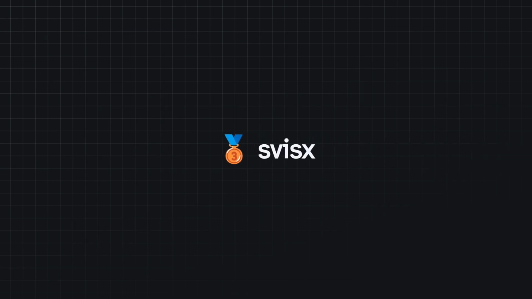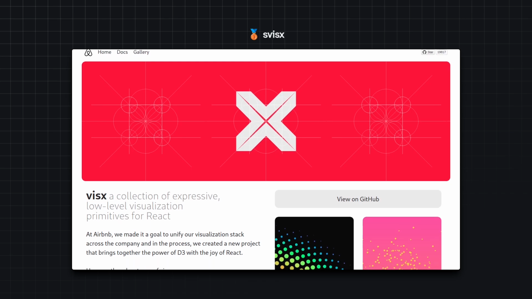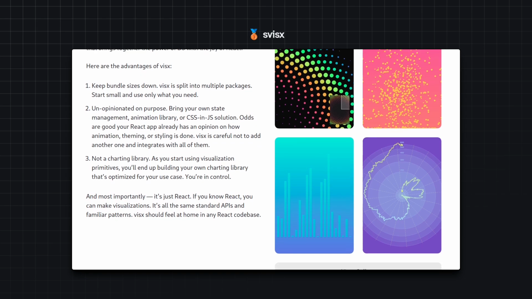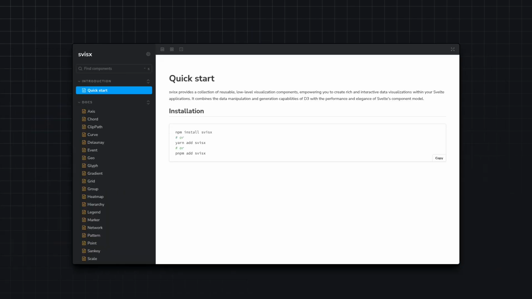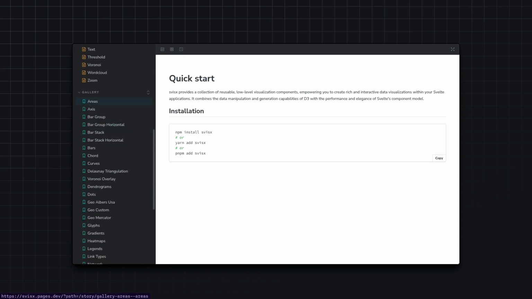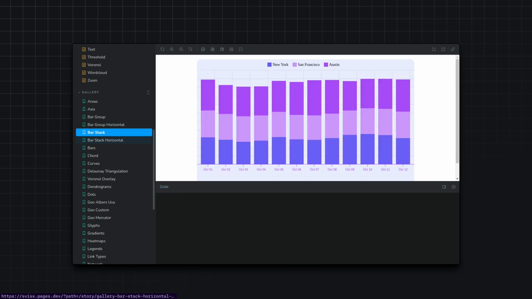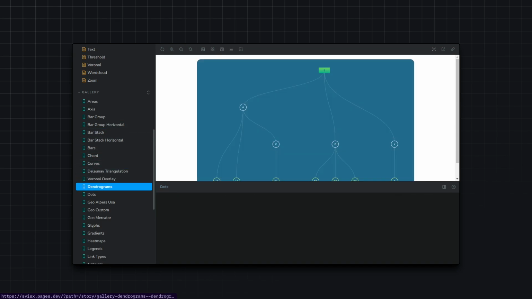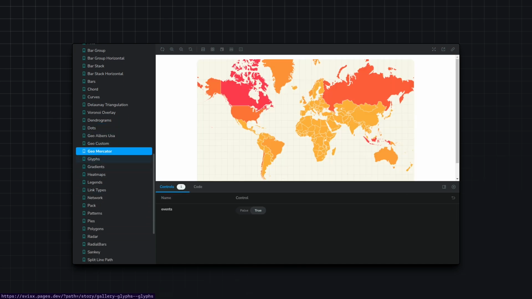Alright, coming hot in the third place is svisx, or I don't know how you pronounce it exactly. Basically, it's a port of this Airbnb visx library, which is a collection of expressive low-level visualization primitives for React. But in this case, svisx is for Svelte, of course. So you can actually look at these components here. If we just go here and we can start by looking at areas, we can look at axis, bar group, whatever you need. You can use these components yourself. They look really cool in my opinion, so now it's really easy to use them also in Svelte if this is something that you needed.